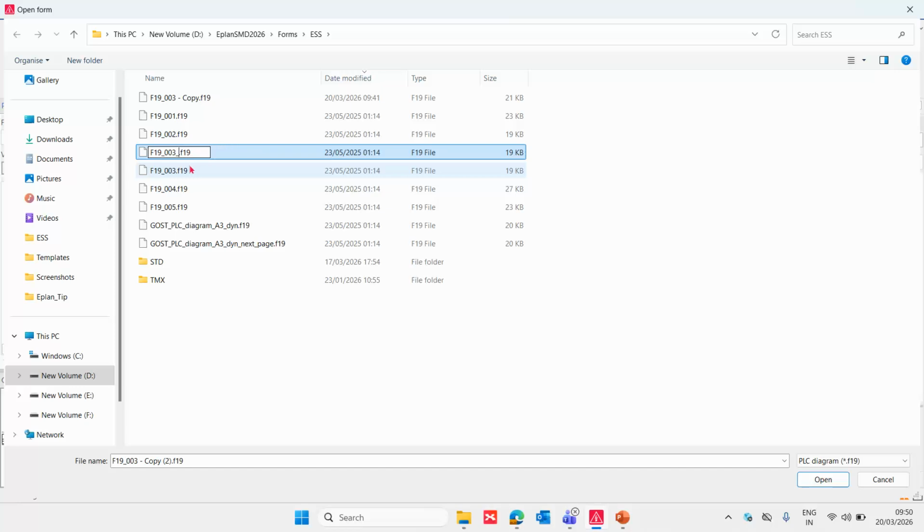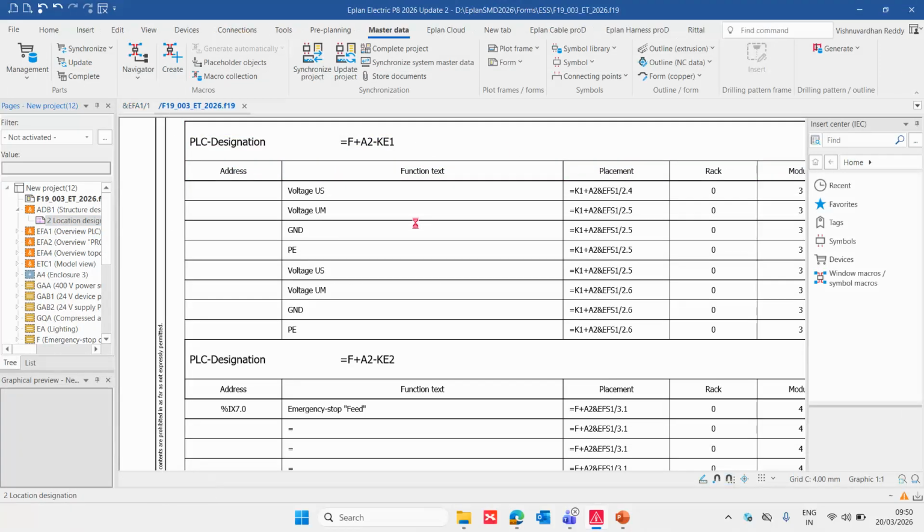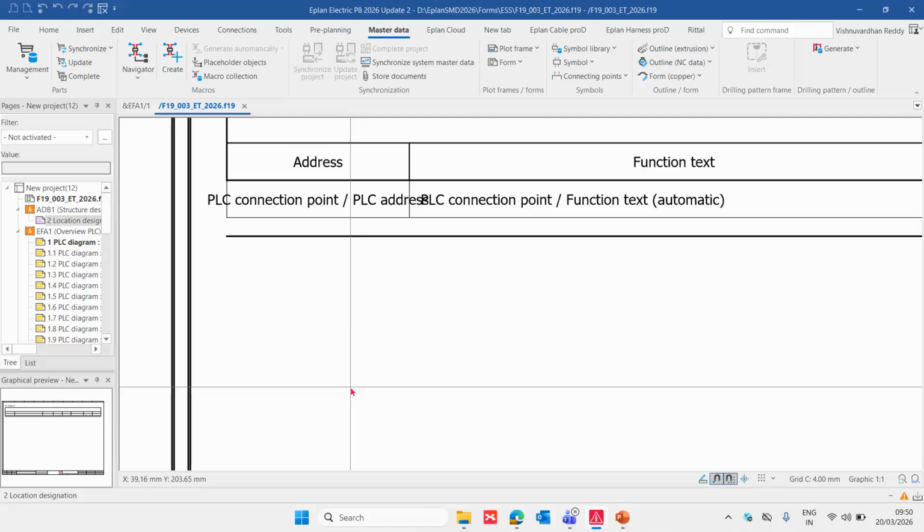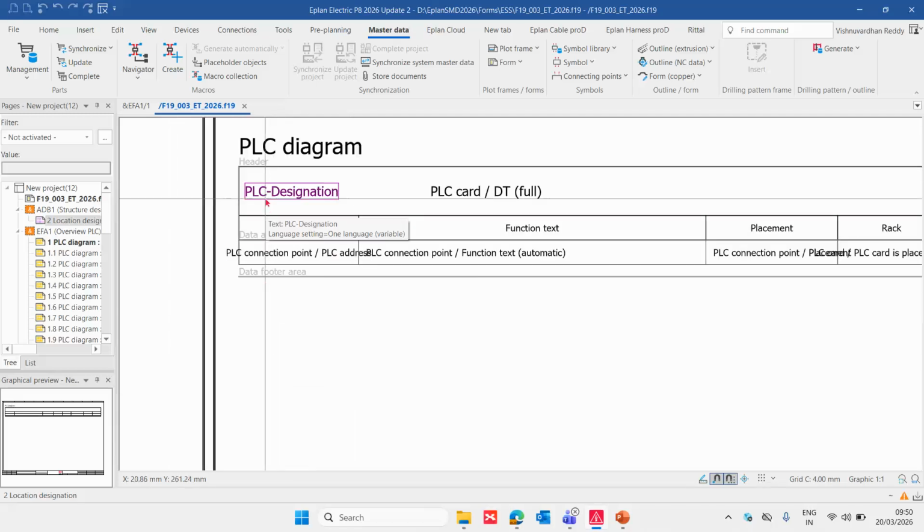So I'll say Eplan tip. I'll just put 2026 so that I'll also have that. Now I'll try to open this particular form. How you want to control, where you want to control, all those things will be visible. When I press U, I think you can see all the intelligence is available.